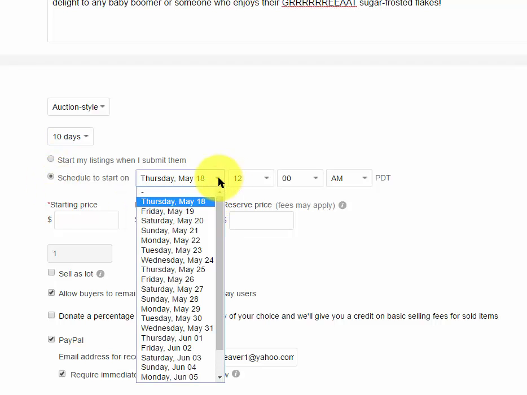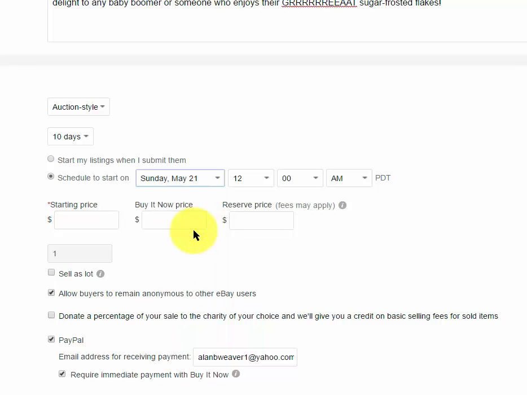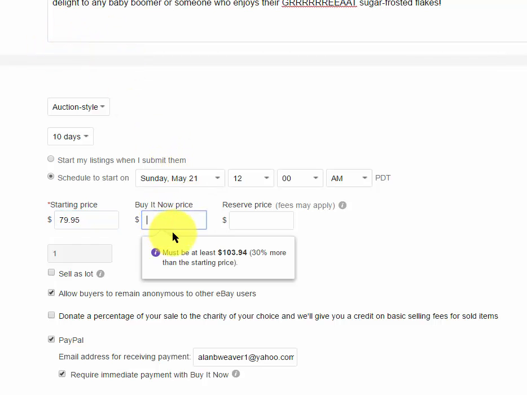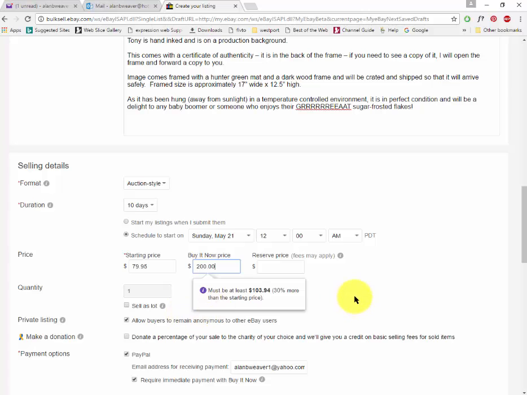I'm going to say start this on, let's say, Sunday, May 21st at 12. It's always Pacific time. Starting price here, I could make it $79.95. I could do a buy-it price. It gives you, it has to be at least 30% more. I'll just type in $199, okay? Or just make it 200. I only have one. You could have several of them.